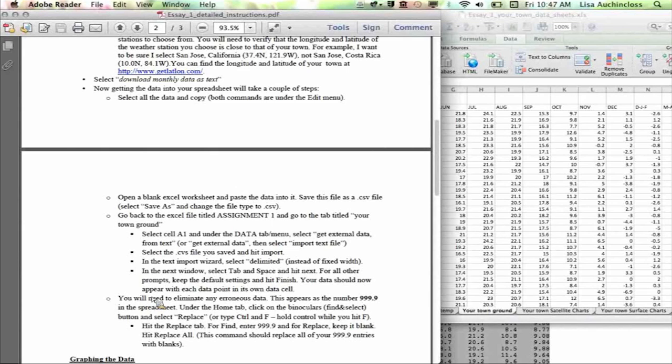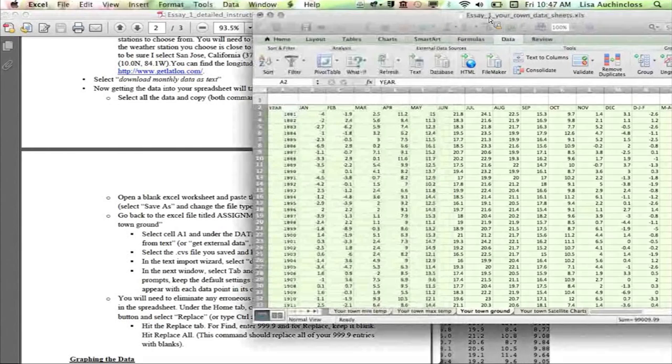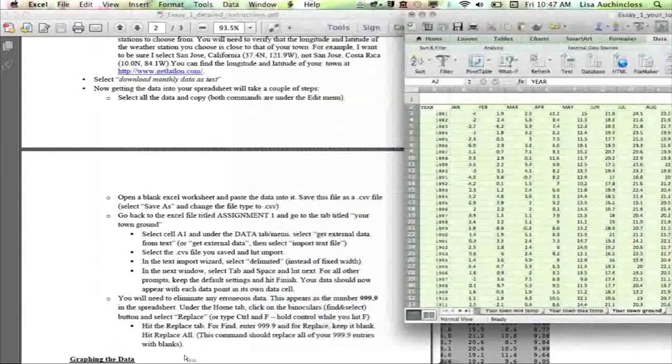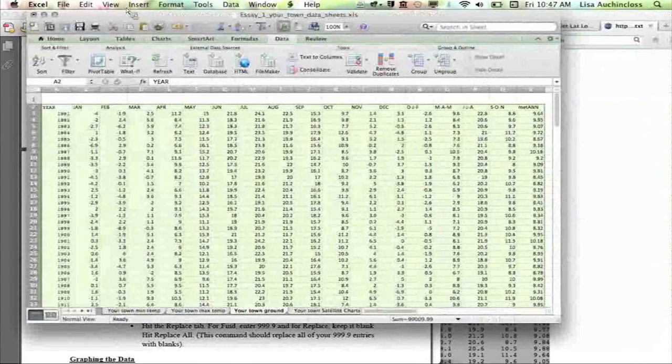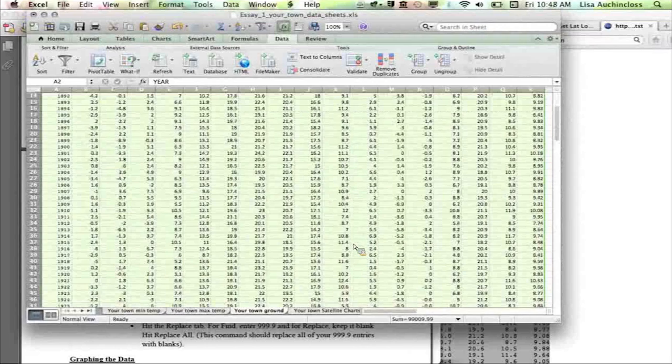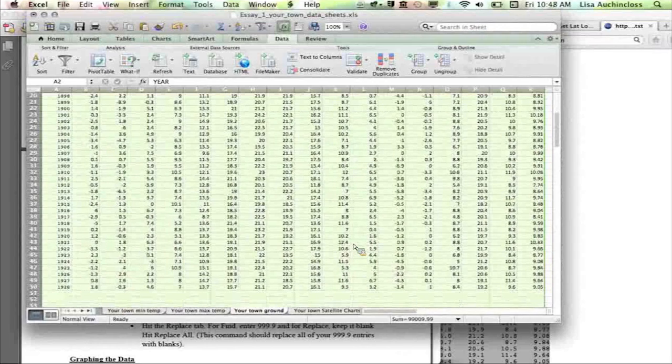So as soon as you have your data in your Excel sheet, it says that you need to eliminate any erroneous data. This appears as a 999.9. So when you see these, go ahead and highlight them, and instead of replacing them with blanks as it says here, we've had some issues with that in the past, what you want to do is go ahead and just delete those cells. So let's see if we can find any here in this data set.